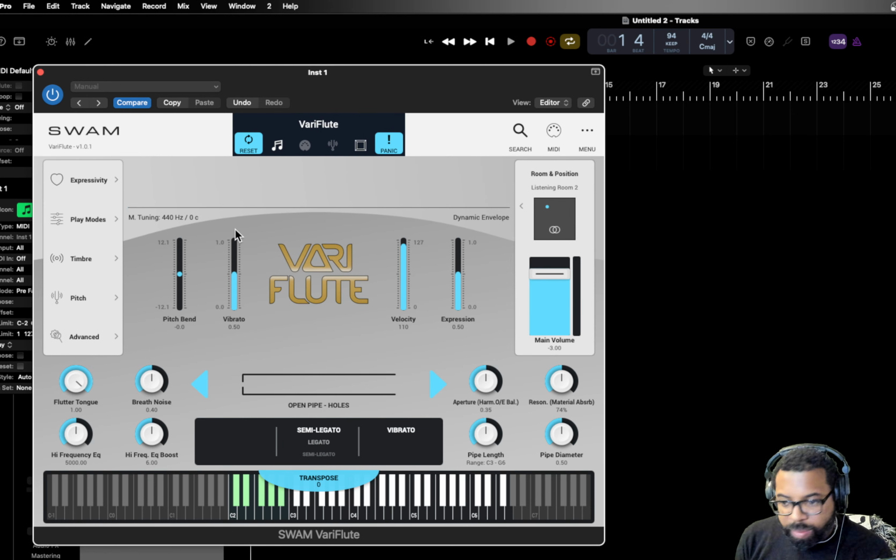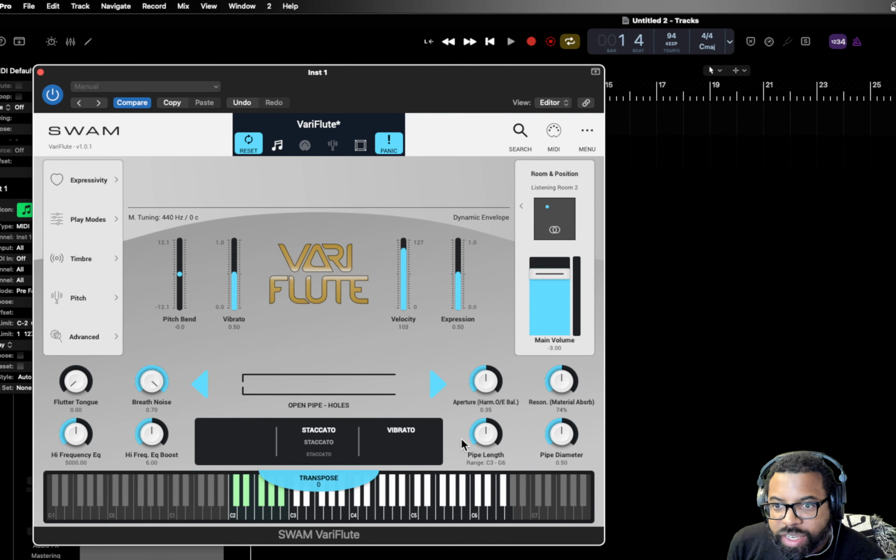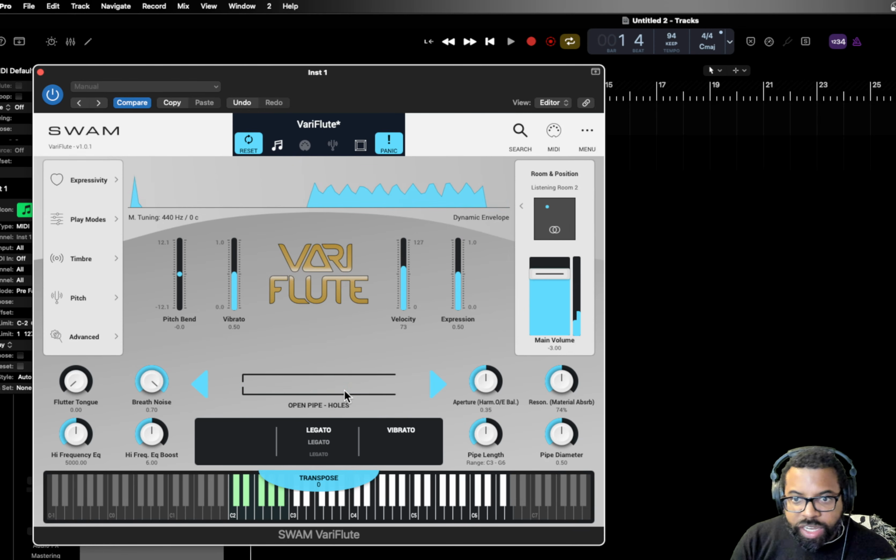Flutter tongue, let's turn that up. So different breath noise. Frequency adjusts, aperture, which is how the mouth is positioned over the pipe bells. Resonance, pipe length, pipe diameter. So you can adjust all those different settings. And it's also dynamic based on how I play it. So if I play it really quick, it'll be staccato. If I hold the note out, you see it change to legato down here.